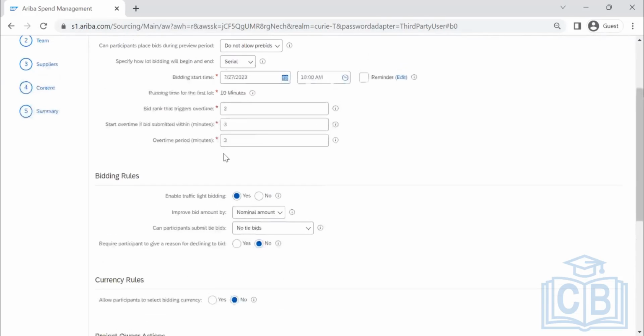Traffic light is typically used to filter suppliers in a multi-stage. Improve bid amount. So, for example, you are bidding for 1,000 rupees, okay, 1,000 euros for your item. How do you want to reduce? Is it by percentage or by nominal amount? Percentage means, for example, if someone is giving 99 and you are giving 10 percent, 9.9, that is percentage bidding reducing. But if you select nominal amount, they can enter the prices as a nominal value of 1, 2, 3, 4. Can participants submit tie bids?